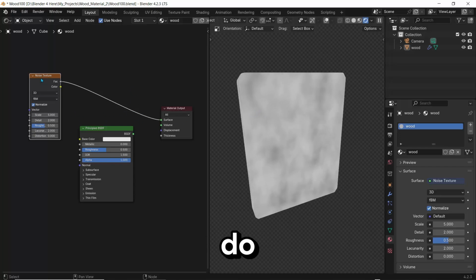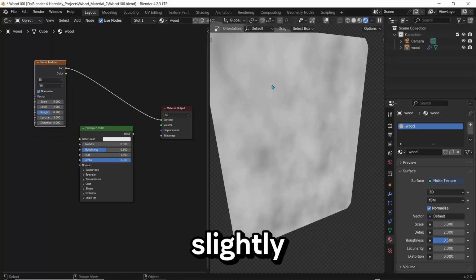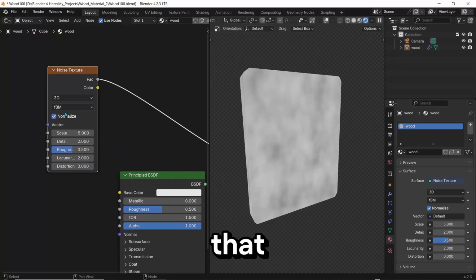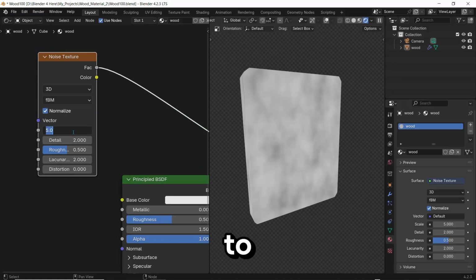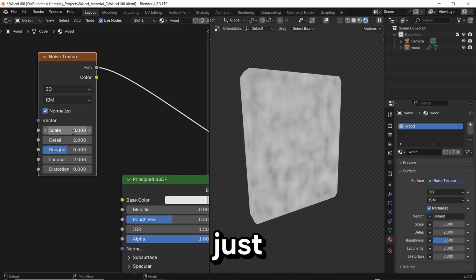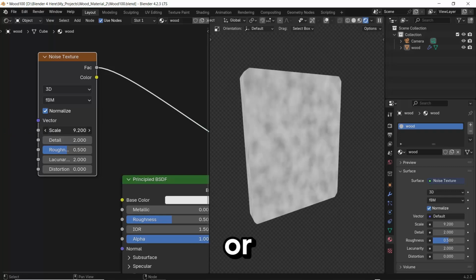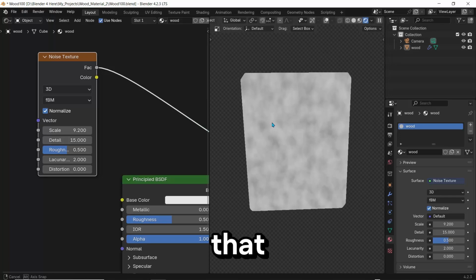So what we want to do is make the scale slightly smaller because it's kind of blurry. Let me zoom in on this object. I'll set the scale to say 8 just to make it smaller. So you see the larger we go, the smaller it is. I'll set it to 8 or 9, it doesn't really matter. For the detail, I'll set it up to 15 like that.